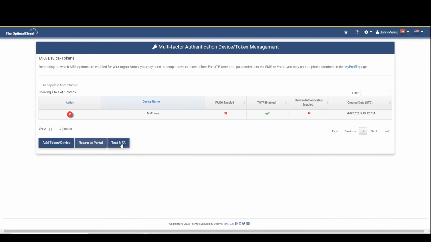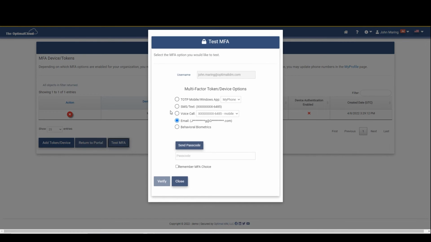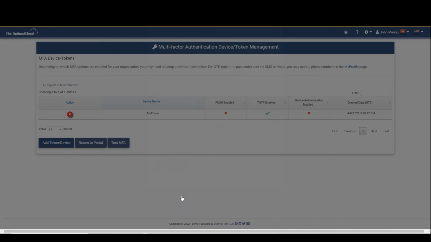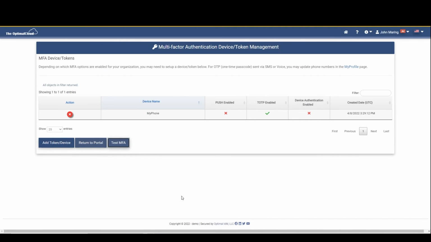You can do Test MFA to verify that the registration worked. In this case, I'm going to use TOTP on my phone, and the value I see on my phone is 705549. I click Verify, and it verifies successfully. Now, whenever I am forced to perform additional authentication, TOTP will be an option for me.